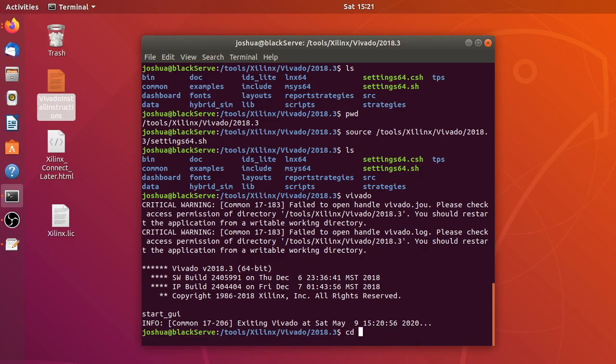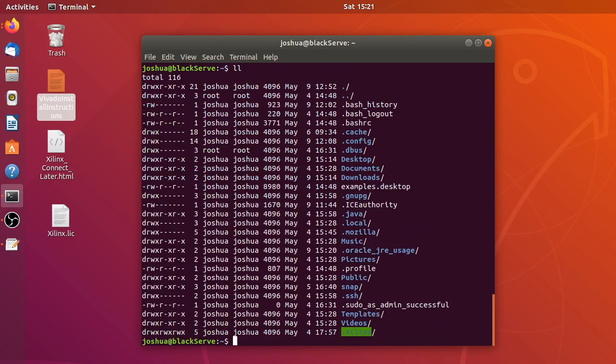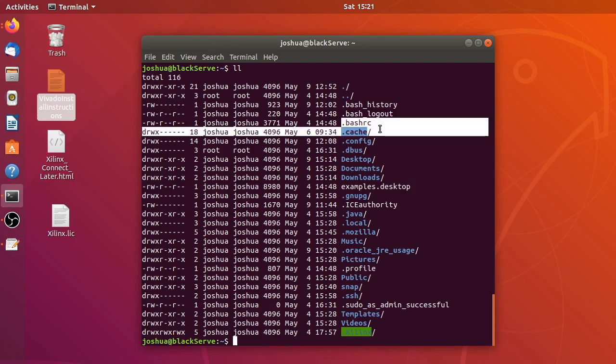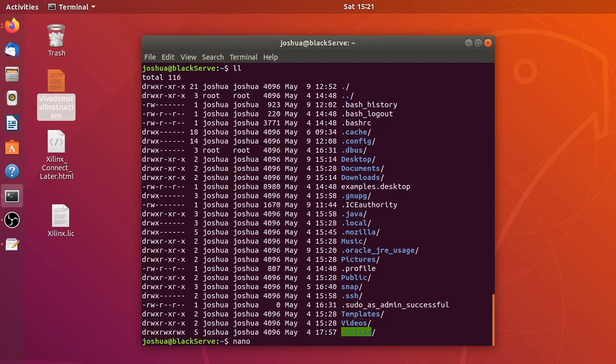So let's go back to our home directory. You can just type cd enter, and look inside of here with an ll, and you'll see this file called .profile, and then you've also got your bashrc. So let's try putting it in .profile. So I'm going to use nano, and I'm going to type nano .profile.